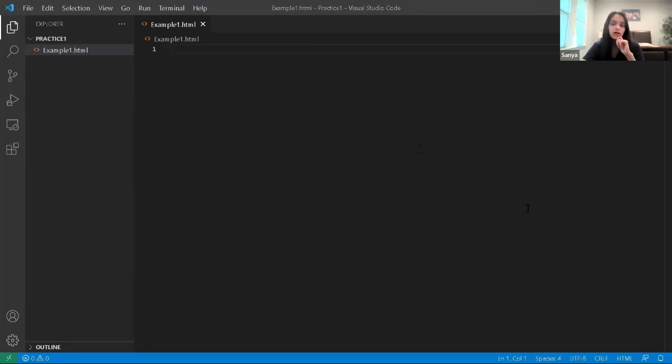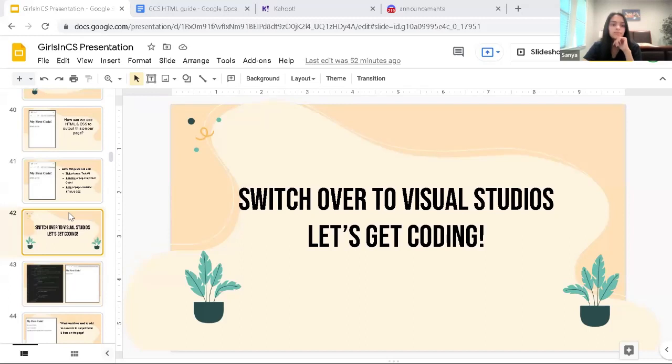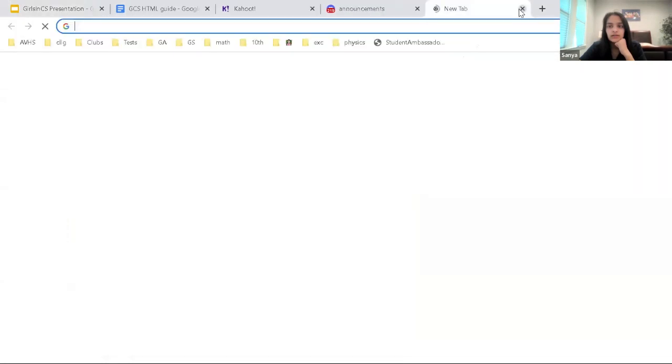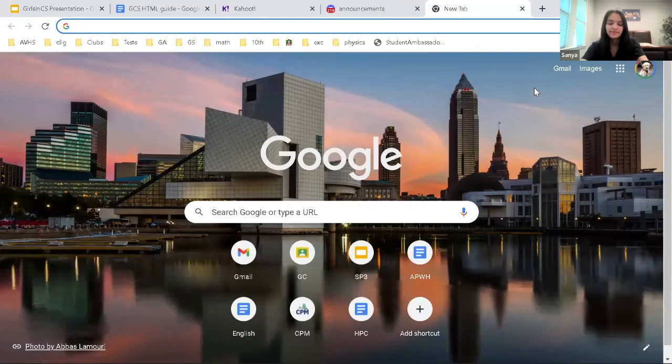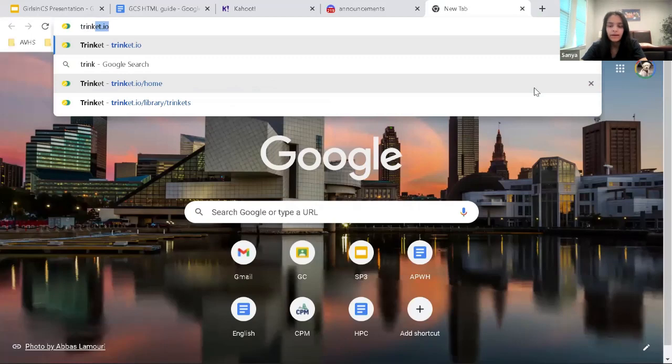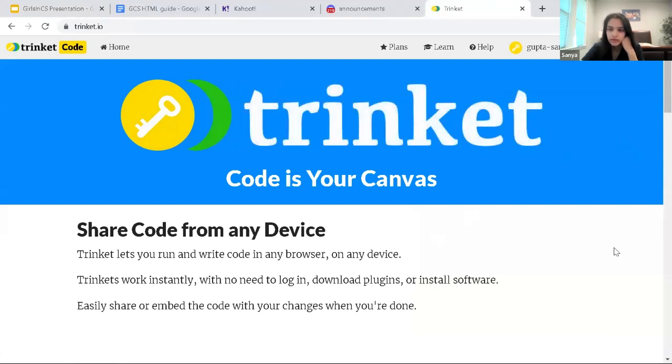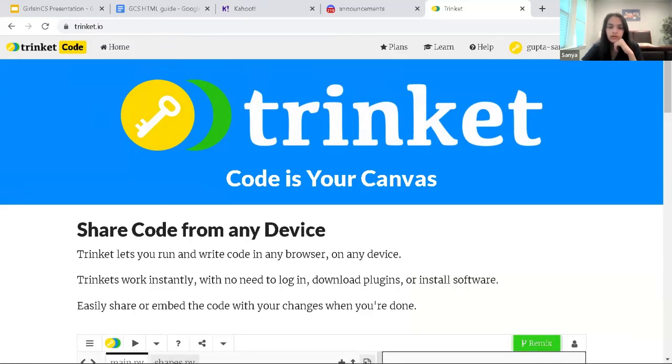Okay, if not, let me show you guys how to use Trinket, if you will be using that. Trinket takes very few steps. Just go to trinket.io. Has everyone created their account yet? If you haven't, just let me know so I can give you some time to do that. You could text me in the chat or raise your hand so I know.